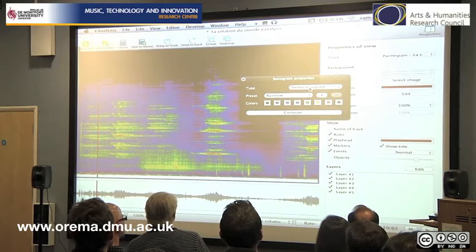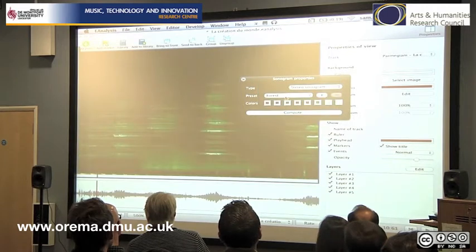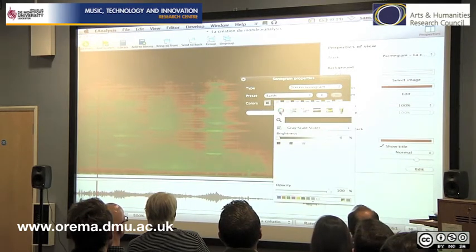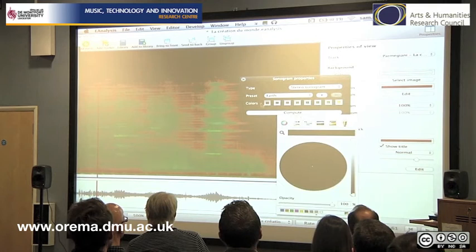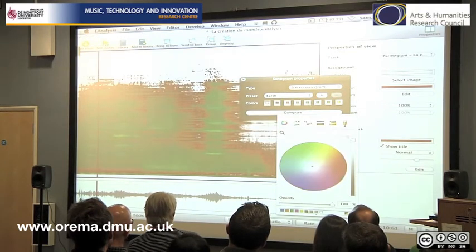The spectrum of two channels. You can change the color of the spectrum, of course. You have different presets, and you can change the color of a specific part. For example, the first color here is the background. You can then change the background.